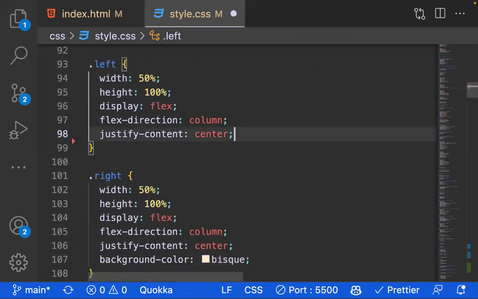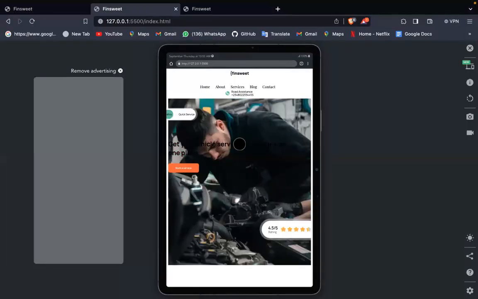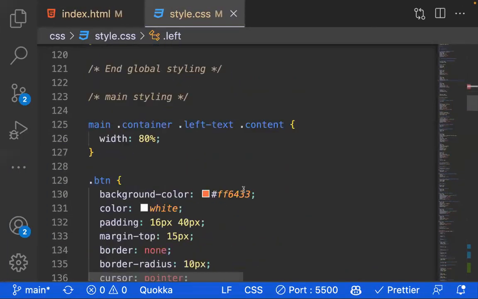Okay. So let's remove this, save it, and then see. All right, so the text is on top, as well as the book service and then the quick service. So I don't want these images on top like this on tablet. I want this image to be here, and then this one also to be here, just the way it is, like down.